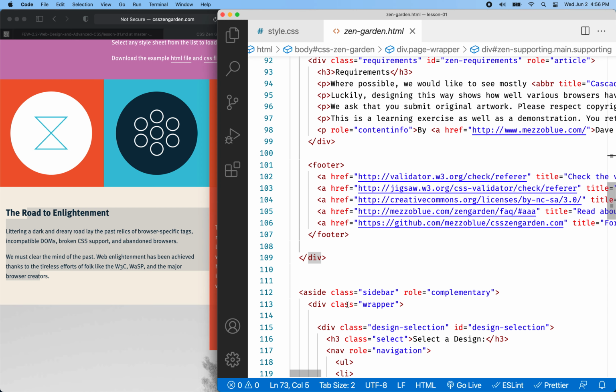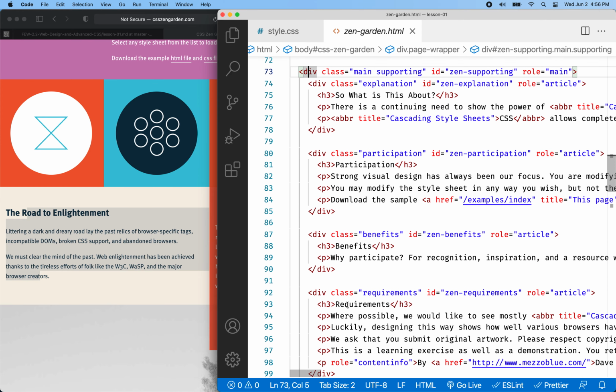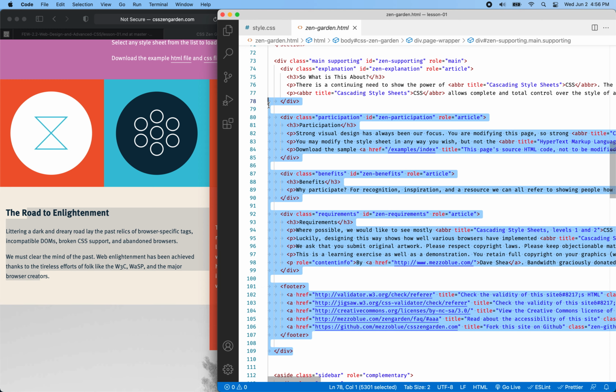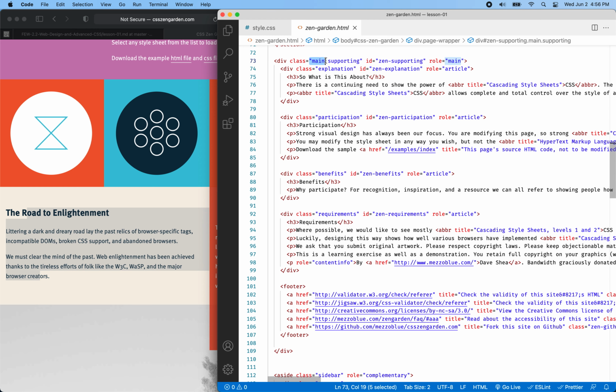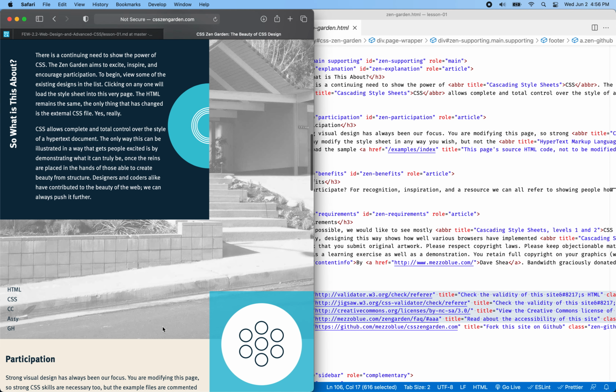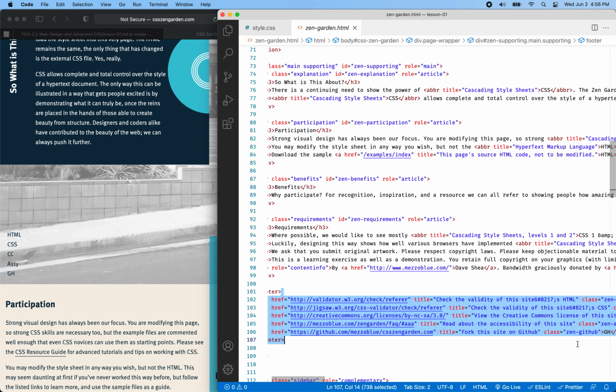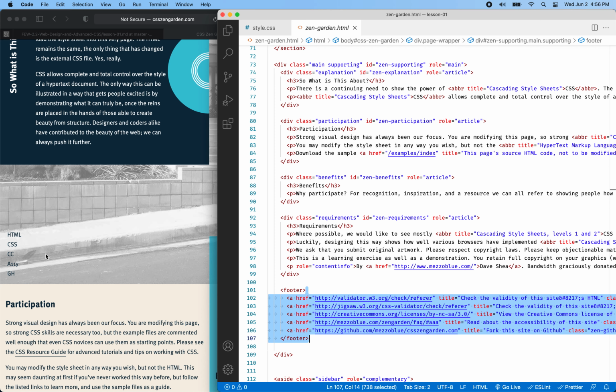Okay, so it includes, let's see here, what does it include? Let me actually zoom out just a little bit. Might be hard for you to read, but I can see easier that this is all of this stuff. So it's got the main supporting section, the div that's class participation, the div that's class benefits, the div that's class requirements, and then this thing that they called the footer, and the footer is a list of those links that we saw. So the 5 links right here, HTML, CSS, CC, A11Y, and the GH link right here are these guys, right? So that's all these guys. Okay, so that's this block right here that is called the footer.